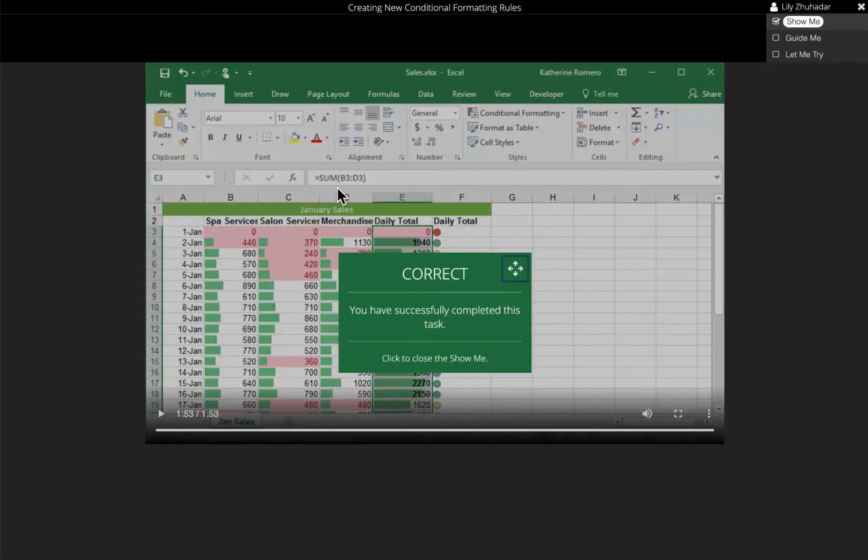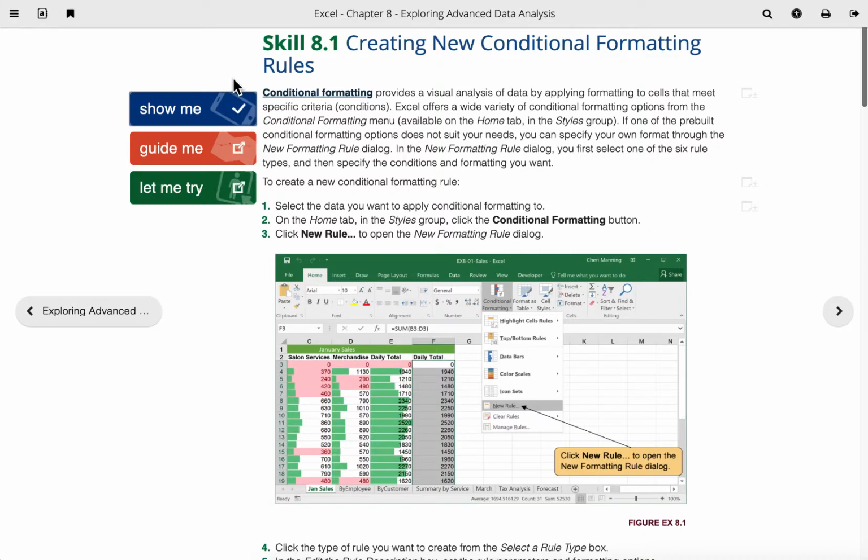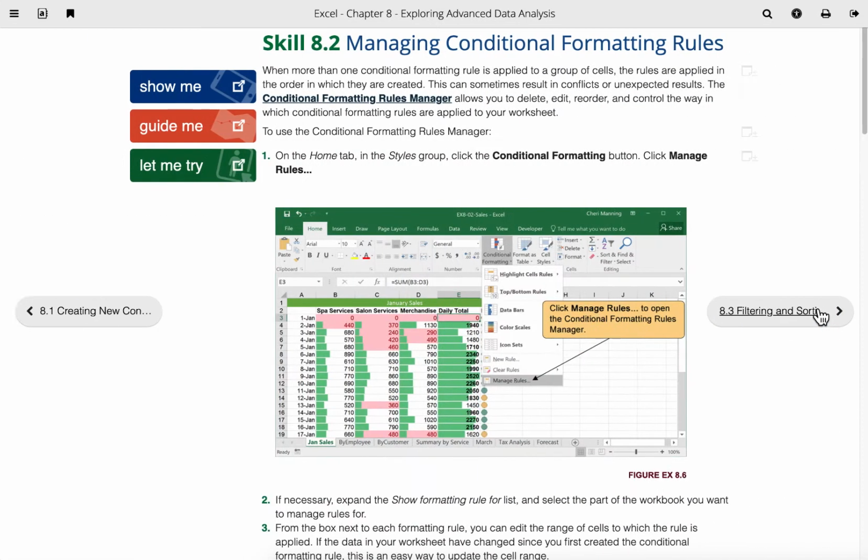Click OK to close the New Formatting Rule dialog and apply the new rule. Okay, so you're going to have the Excel file that will allow you to do exactly the same. The next step will be also similar, but we're going to manage those conditional formatting rules.